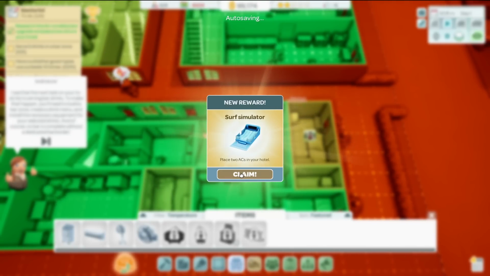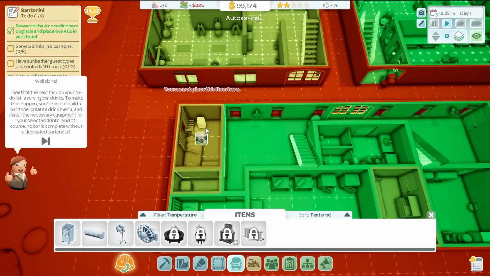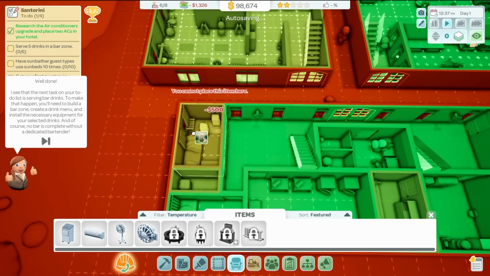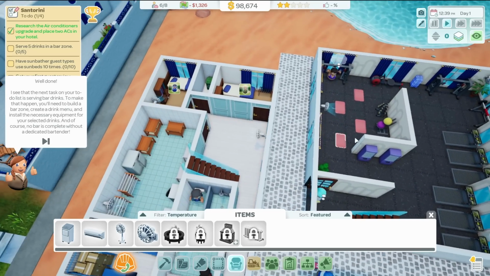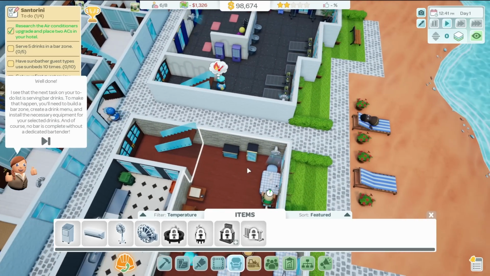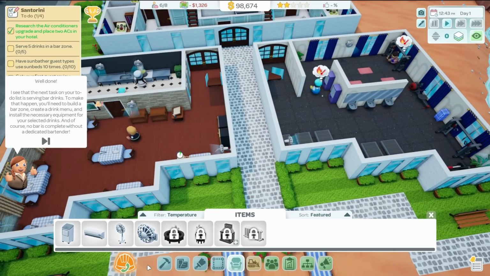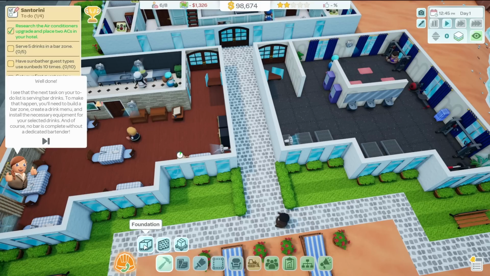Well done! Surf simulator. I see that the next task on your to-do list is serving bar drinks. To make that happen, you'll need to build a bar zone, create a drink menu, and install the necessary equipment for your selected drinks. And of course, no bar is complete without a dedicated bartender.